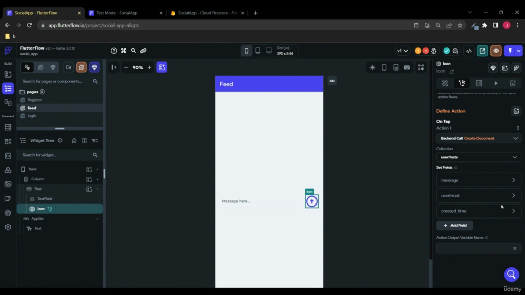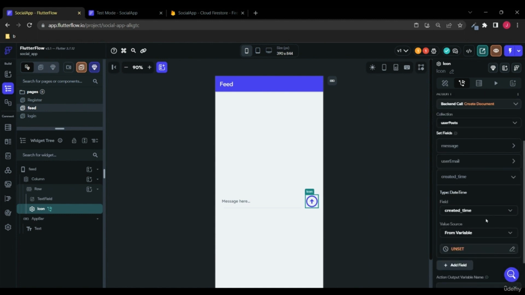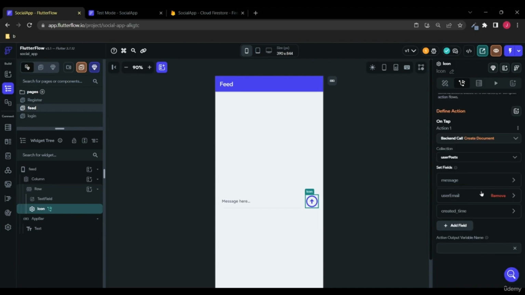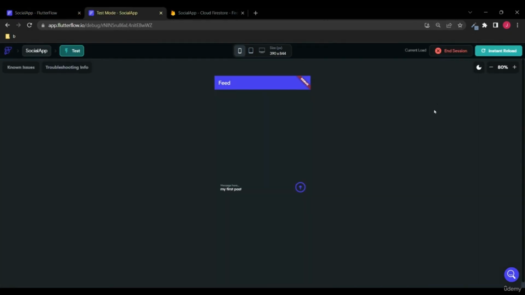And then for the created time, we're going to select it not from a variable, but from Firestore server timestamp. What this is doing is that when we're getting the created time, basically we're asking Firestore, hey Firestore, give us a snapshot of the time, please. And Firestore gives us a snapshot of the time, and that value is going to get saved here in this created time field. And we are done with this. Now we can go ahead and instant reload the application.